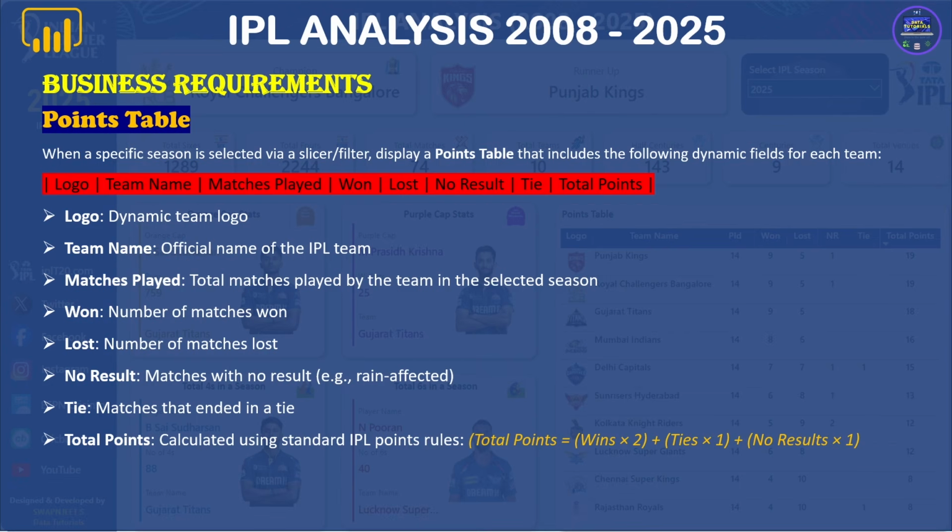All right, and based on that, we are going to create a table based on his logo, the team name. We can say team logo, team name, how many matches that team played, out of how many matches played, how many he won, how many he lost, how many were of no result. When we say no result, it means the match was not at all played. It may be due to rain or any other conditions. How many were tie, right?